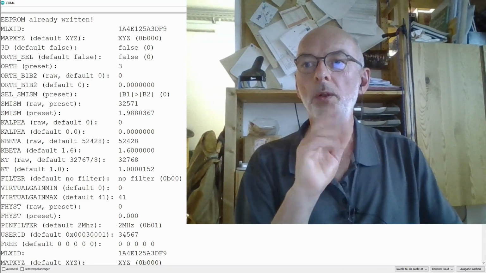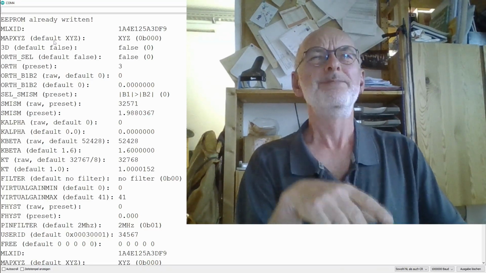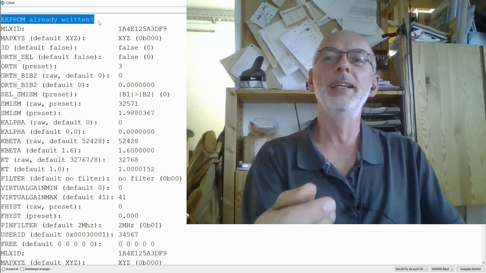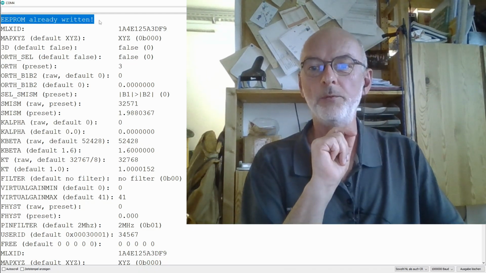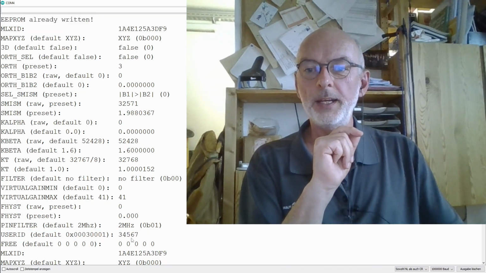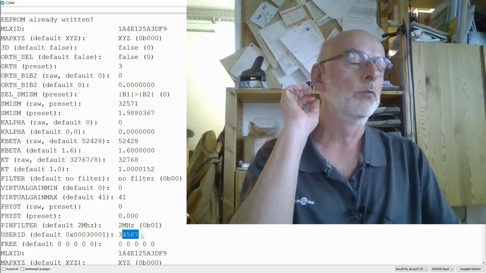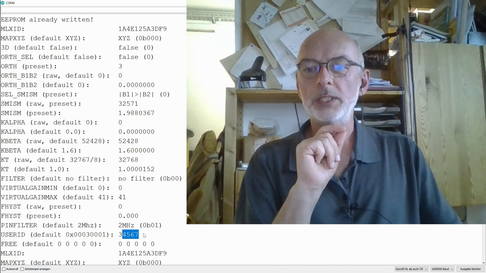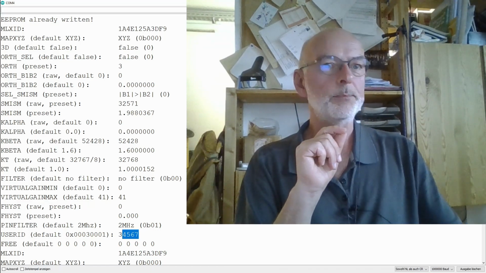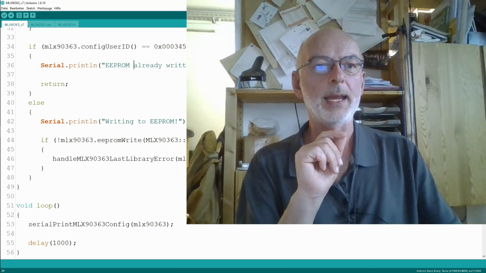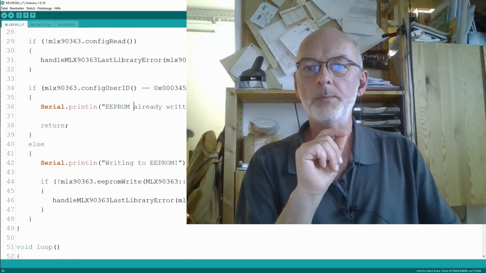And here's how the whole thing looks on the serial monitor after I tested the code. So we get here the printout in our setup, EEPROM already written, and indeed the user ID here is now 34567. That's a portion we've written just to the EEPROM. But that's not really what I wanted to show you. Let me close the serial monitor and see if we can do a little bit better.